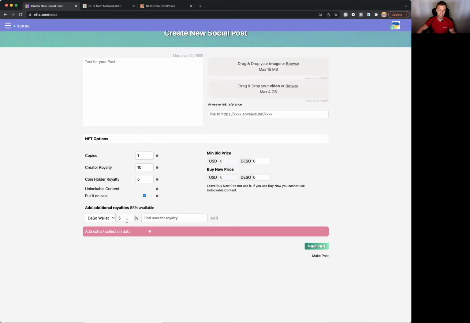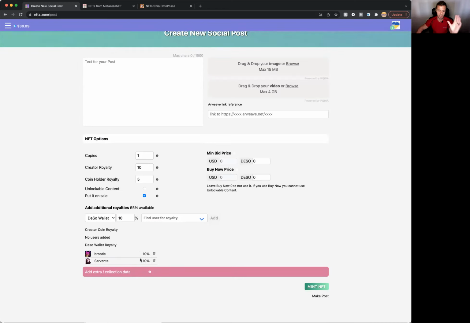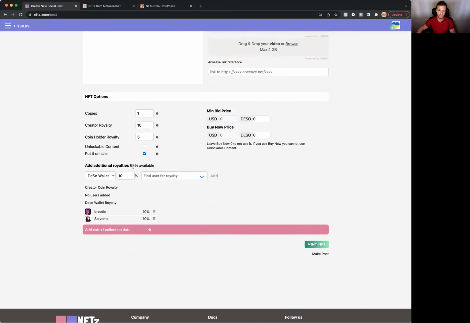So let's say I'm minting an NFT for Ukraine. And I want to give Brutal, who's a Ukrainian user, I want to give him 10% of all the revenue for this NFT. Just do that and click on add. And then let's say I want to give Saravente, which is Brutal's daughter, 10% as well. I can click on add. And as you see, you can add as many as you want. They all get added down here. And it tells you how much percent's available once you add those.